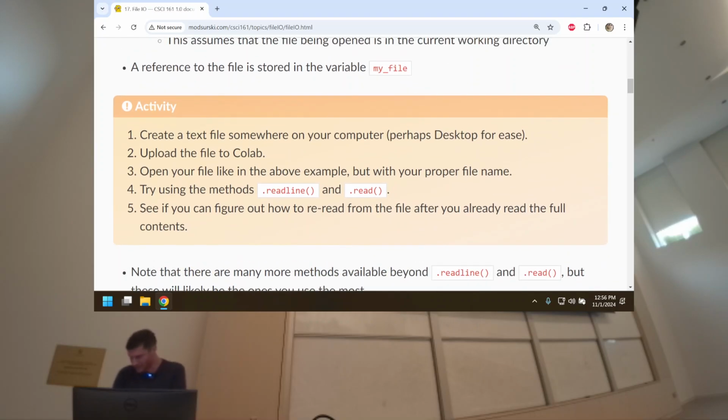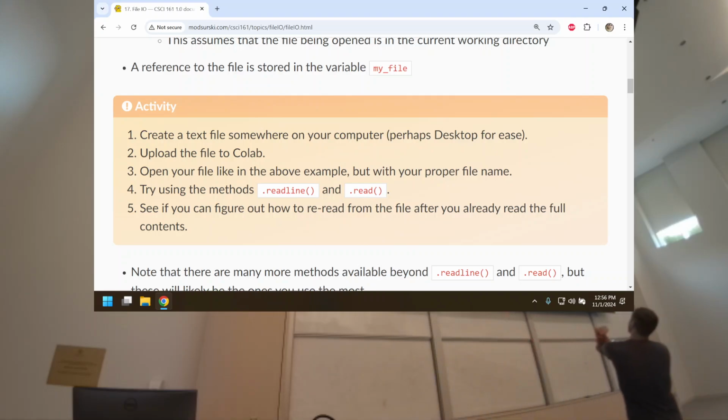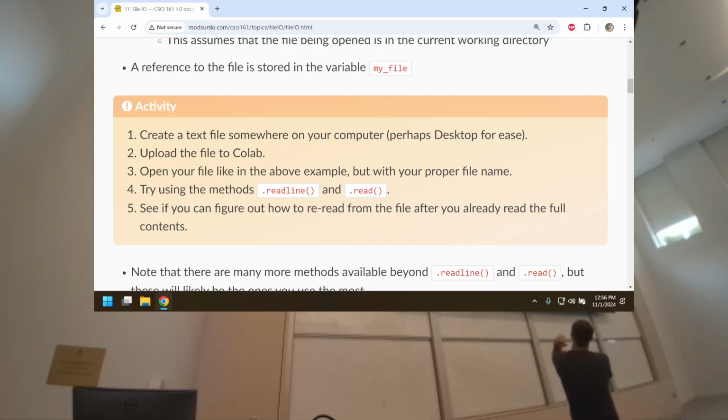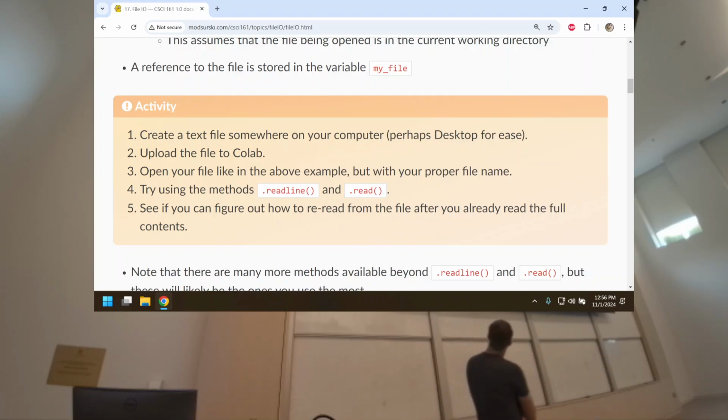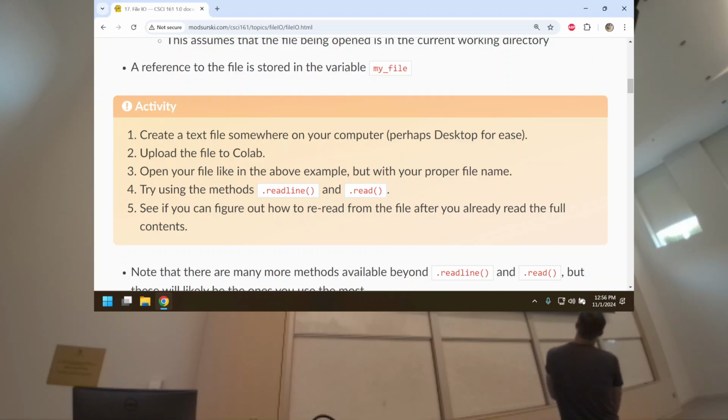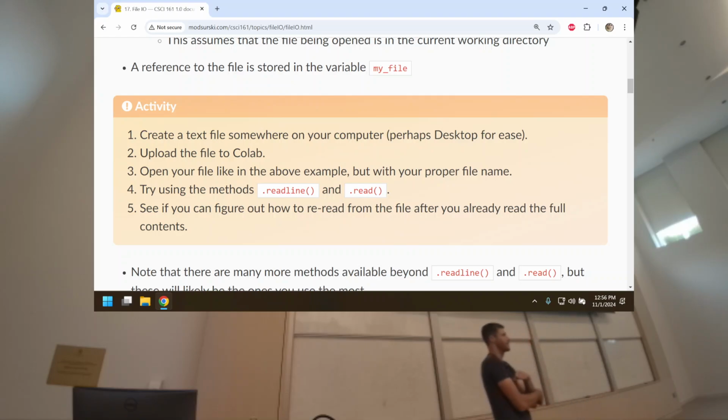So yeah, let's do this activity real quick. Create a text file on your computer. Desktop's probably the easiest. Upload it to Colab, and open your text file like in the above example, but with your proper file name, and then try using some of the built-in methods for that file object. And see if you can figure out how to reread from the file after you've already read the full contents. That's a good tricky question. So do this activity. I'll give you a few moments for this one. This is a good one.